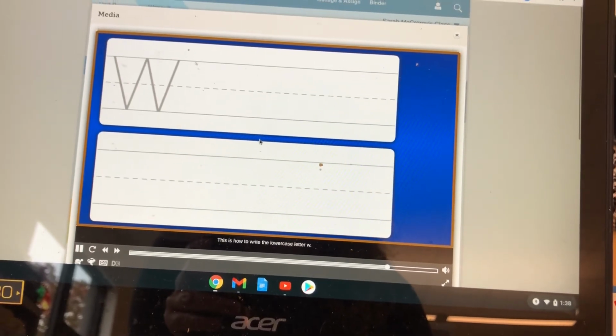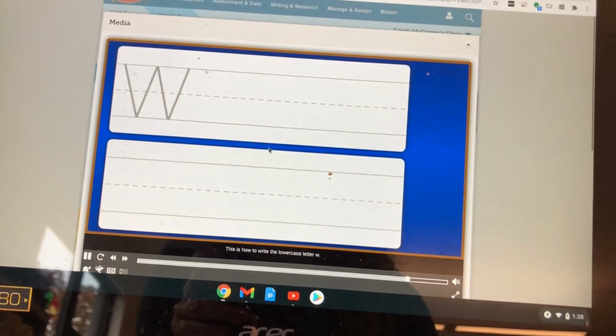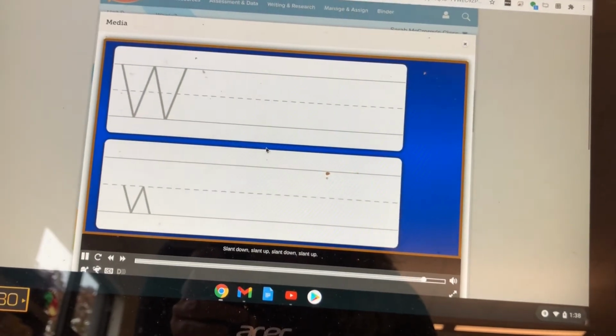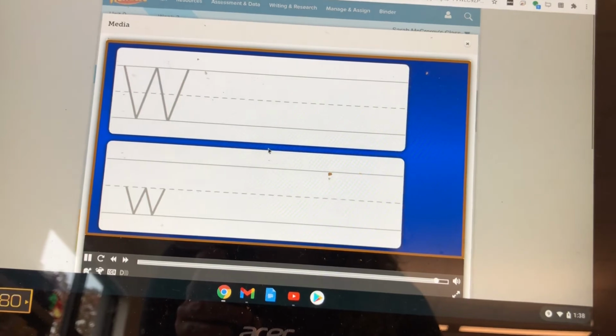This is how to write the lowercase letter w. Slant down, slant up, slant down, slant up.